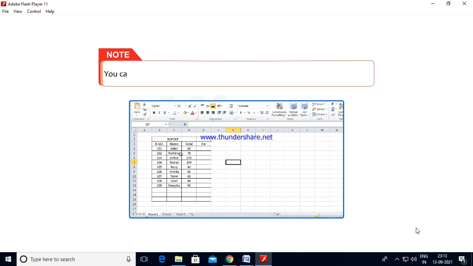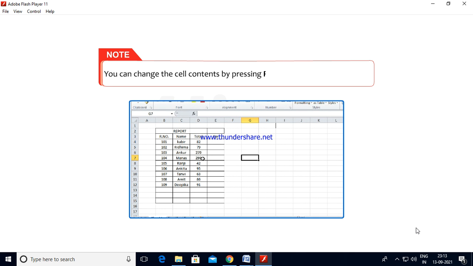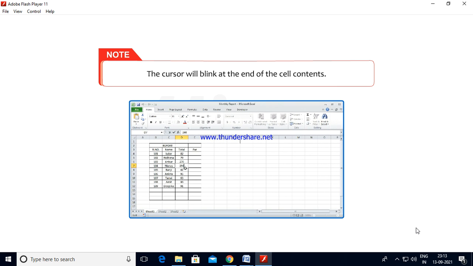Students, note that you can also change the cell contents by pressing the F2 key after selecting the cell. The cursor will blink at the end of the cell content.